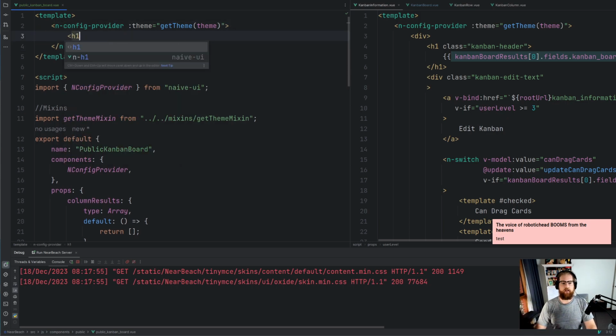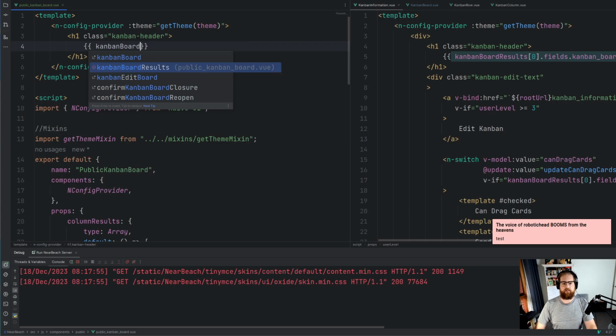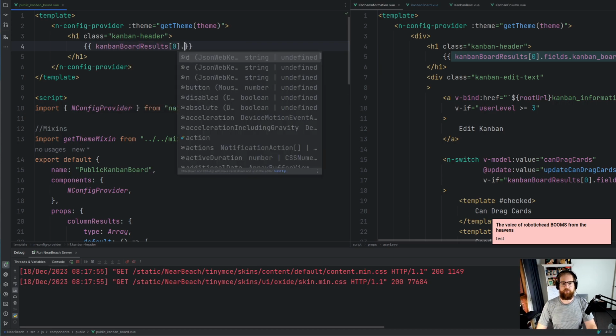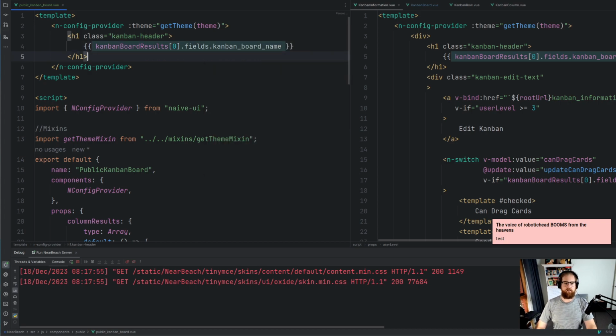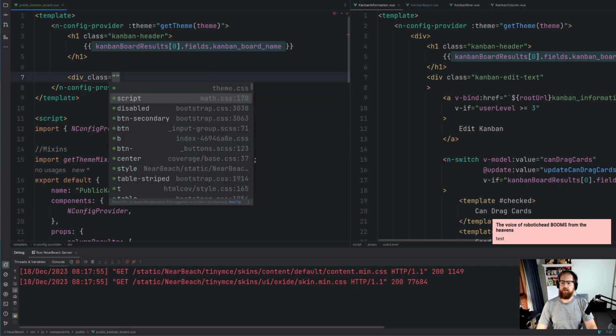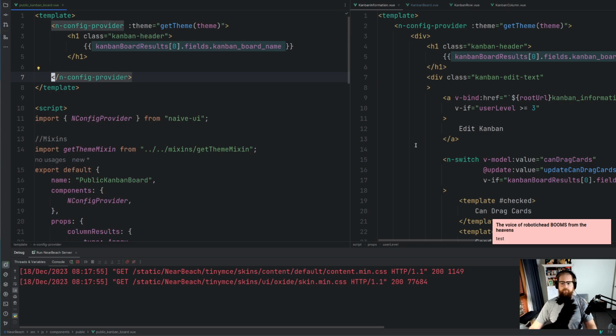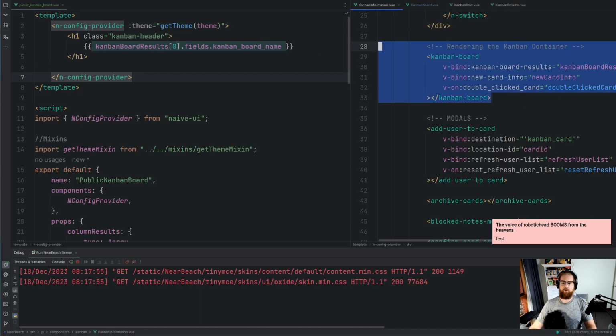All right, so we want a h1 class equals Kanban header, and then straight off the bat we've got our Kanban board results. The 0.fields.kanban board name. All right, like so. We're happy with that. Then we've got our div class equals. Now this is the edit text. We don't need it whatsoever. So we're skipping it.